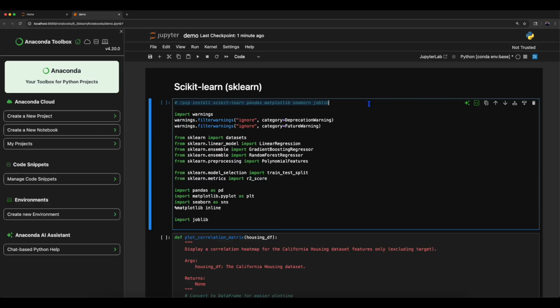To get started, make sure you have the appropriate libraries for this demo installed. For the demo, I'll be using datasets from Scikit-learn, the LinearRegression model, GradientBoostingRegressor model, and RandomForestRegressor model. We'll also use PolynomialFeatures to improve the performance of the linear regression model.